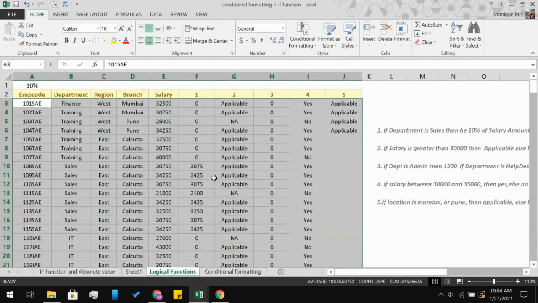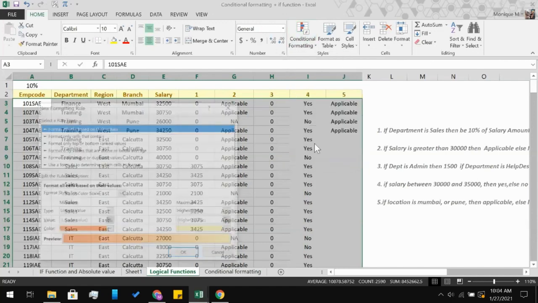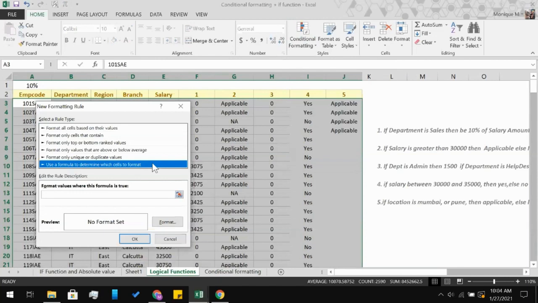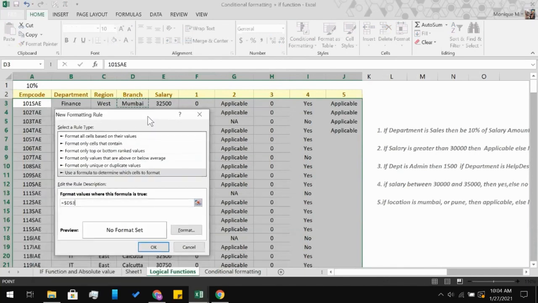Now go to conditional formatting. Go to new rule. Use a formula to determine which cells to format, the last option, and go to the branch cell, like D3, is equal to. Select this cell, and then you have to press F4 two times. I want only $D3. So press F4 two times.